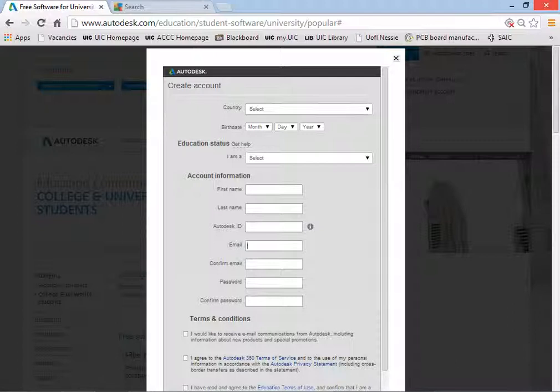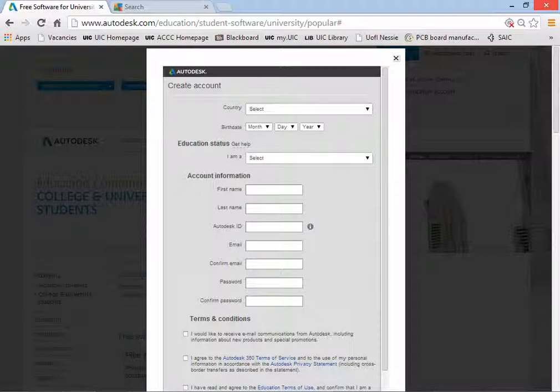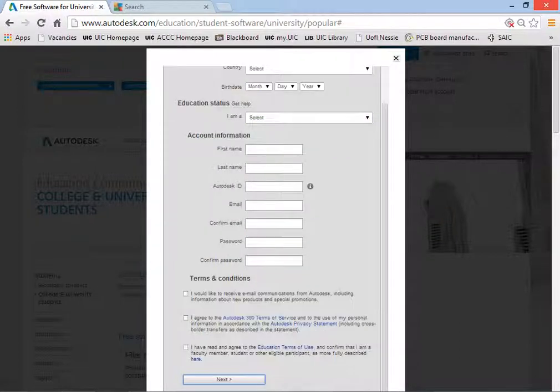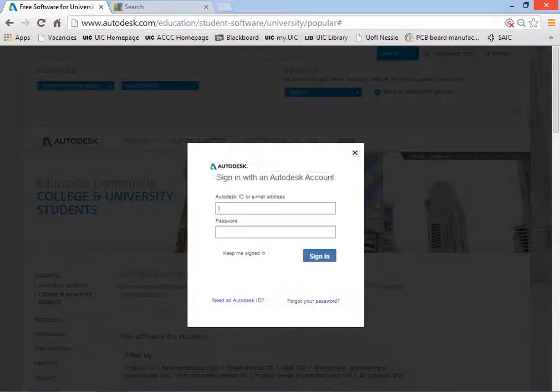So you come here, you make an account, put your country, date of birth. Again, you can lie on everything except your email because you'll have to confirm that. You can make everything else up, but use the correct email. Then you go next. You'll get an email confirmation, and then you'll be able to sign in.